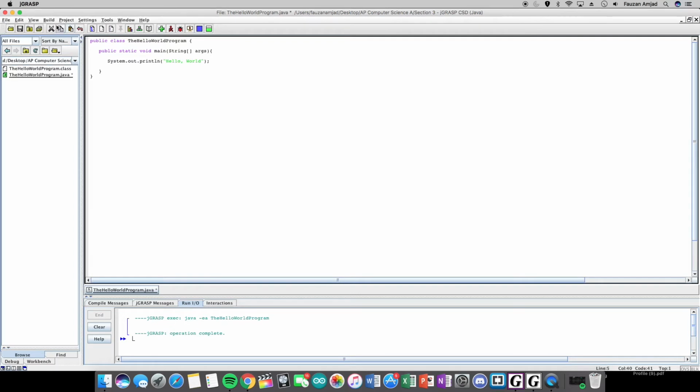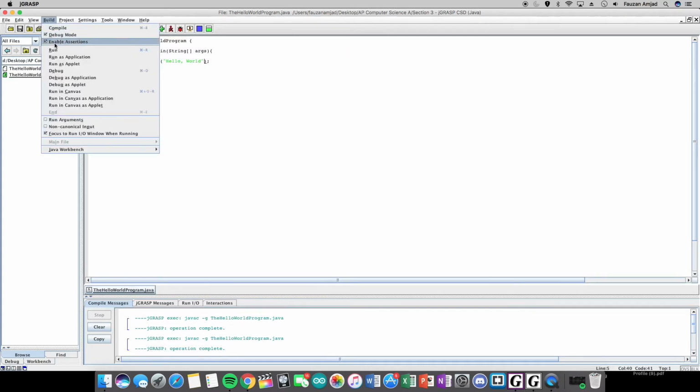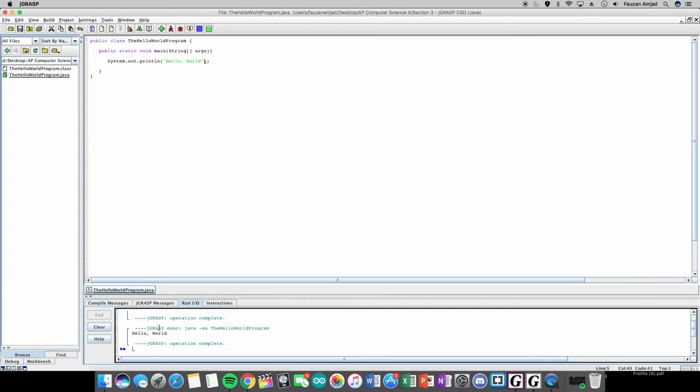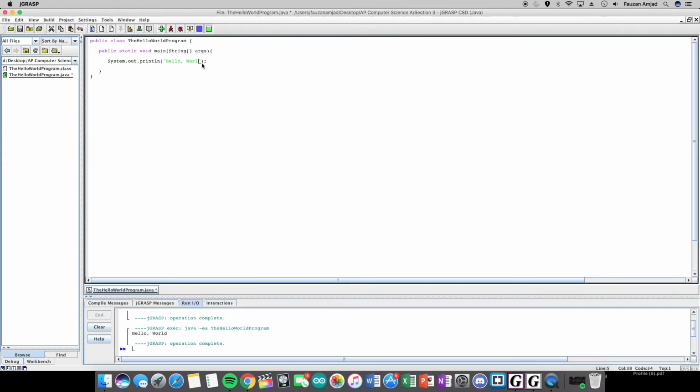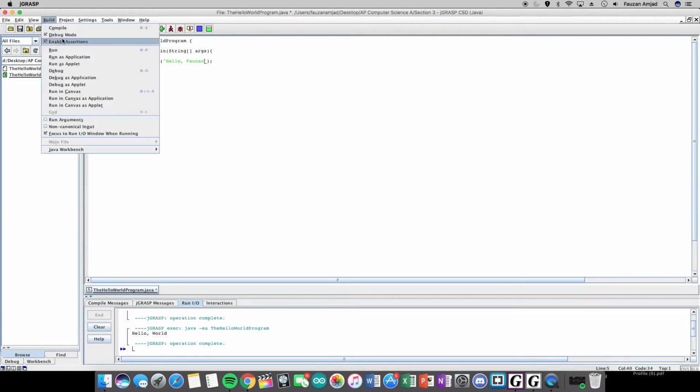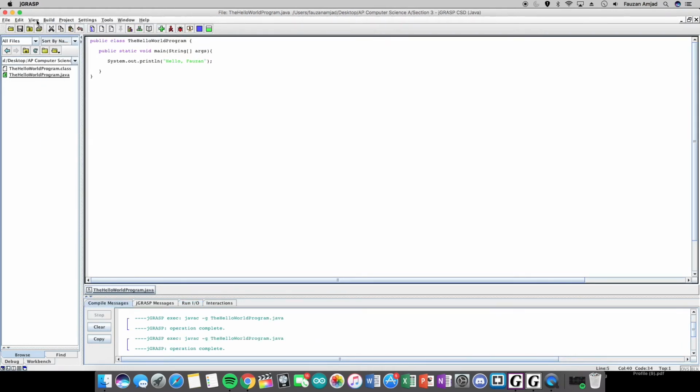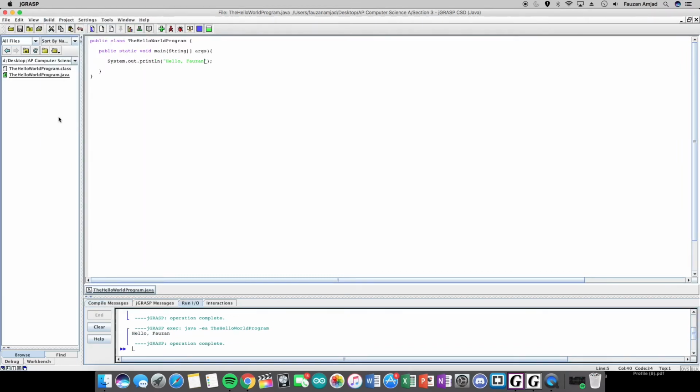All right. So we go under build, we compile. All right, our program is good. There's no errors. Let's run it. And there you go. Our compiler states hello world. Now we can change this with a variety of words. So I'm going to say hello Fozon. All right. We compile again and we run, and the compiler updates it accordingly. Hello Fozon.